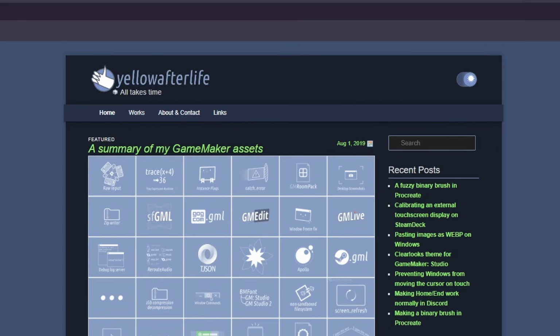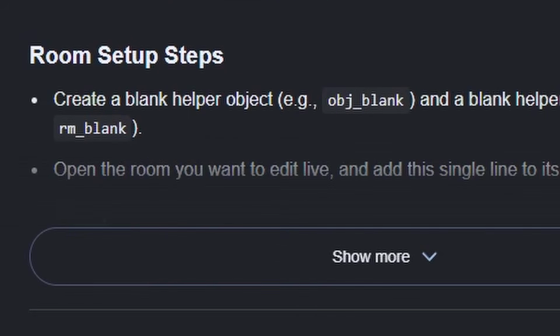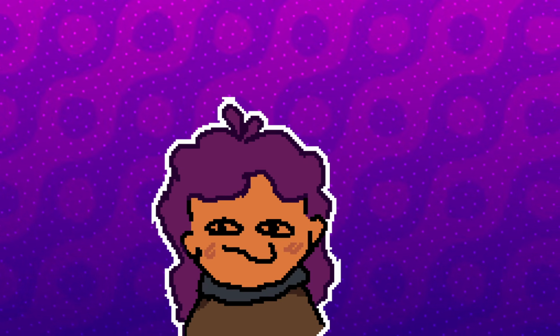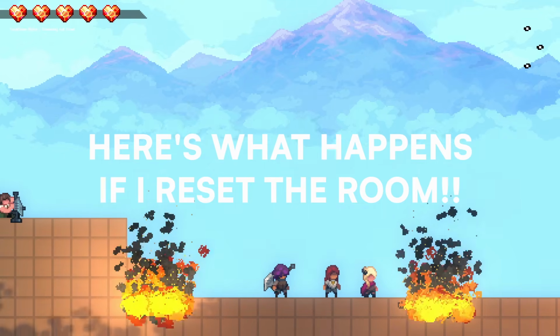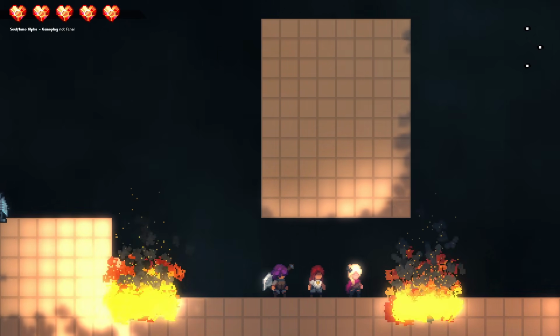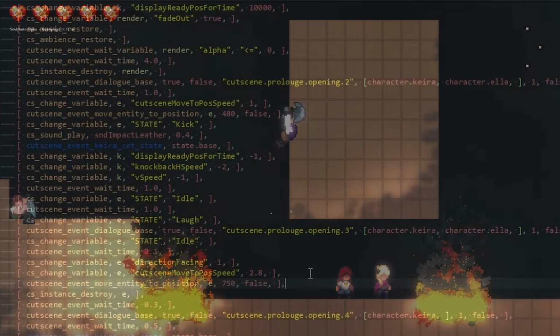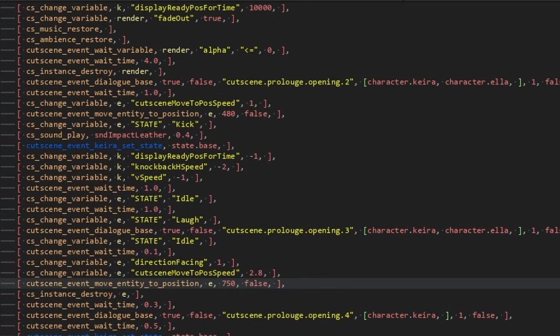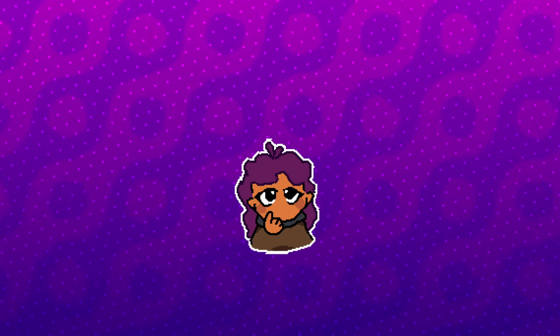GM Live was made by someone called Yellow Afterlife, one of the goats of GameMaker. After I set it up, I went to try out the fix for the cutscene loading. But unfortunately, the process that I use, the creation code event, doesn't really wrangle nicely with GM Live. At least, not the way I was hoping it would work. Actually, GM Live not working with my cutscene system is actually kind of a blessing. I'll use this as an opportunity to change some of the aspects I didn't really like about the cutscene loading. So what are those problems? Let's go over them.